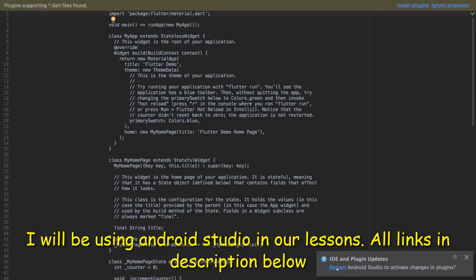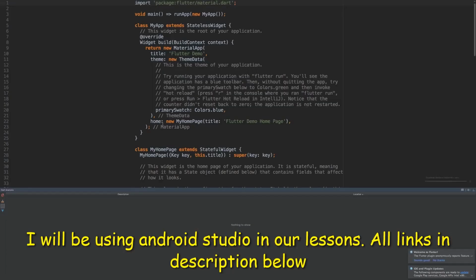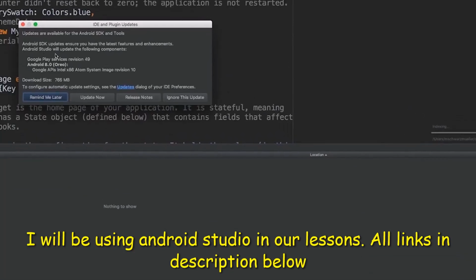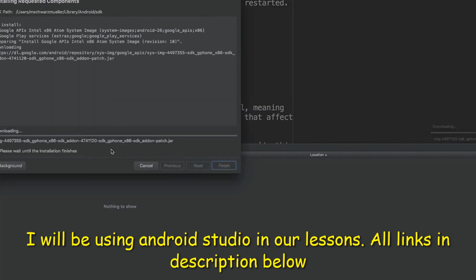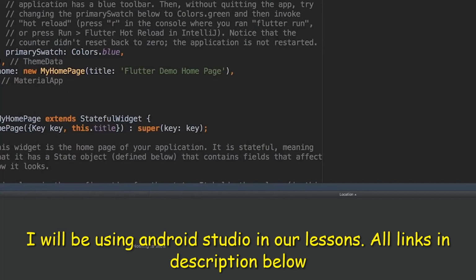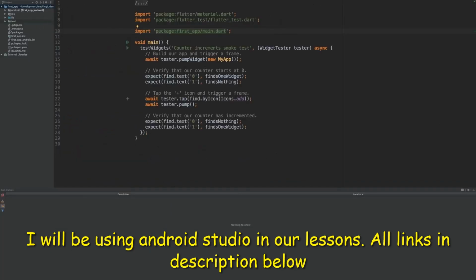Thereafter, simply restart. Now, once you restart it, you may get a message at the bottom here regarding IDE and plugin updates. If you don't, that's fine too. In my case, I do get one. So I'll simply update now to install the latest versions of all the SDKs and build tools I might need. And that again will get downloaded, which again will take a couple of seconds. And now with all of that done, let me click Finish here. And now this is our Flutter project.